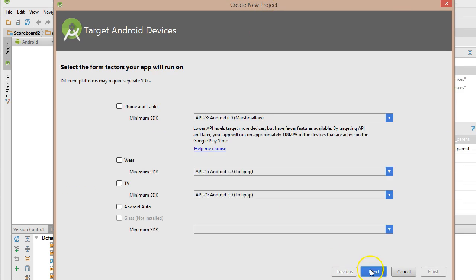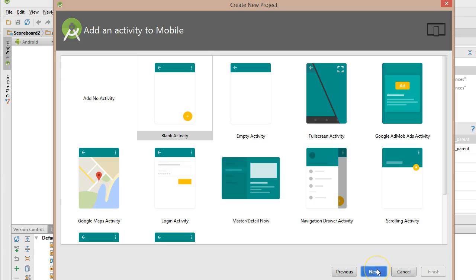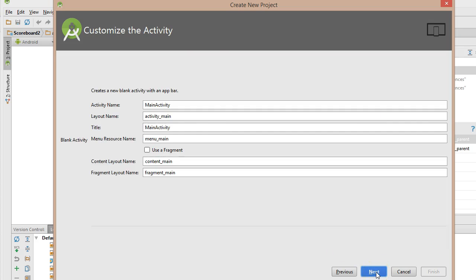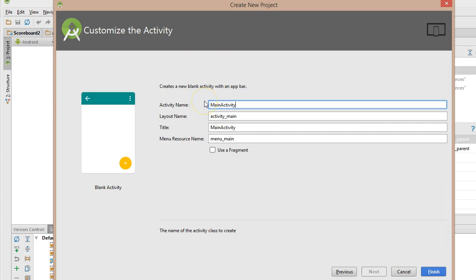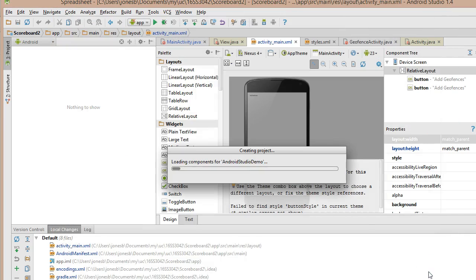So I'm going to go ahead and choose next, and I'm going to try to make this as simple as I can. We'll go ahead and go with Android Marshmallow. I'm going to choose next again. Let's go ahead and do a blank activity, and I'll choose next. I hate to do this. I usually don't recommend doing this. I'm going to go ahead and leave it at the default main activity, and I'm going to choose finish.